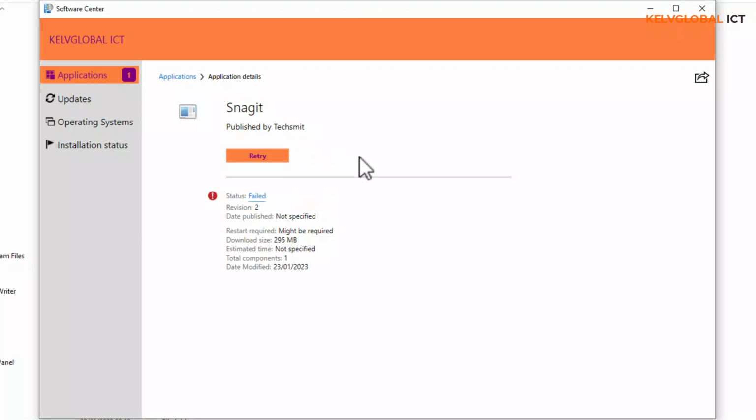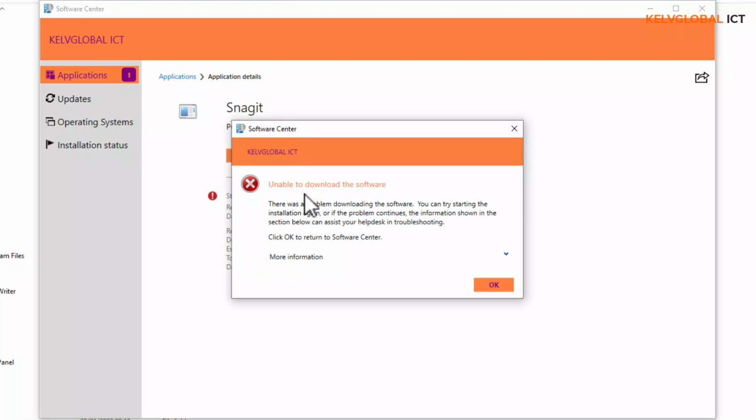So first of all, you can see we have two situations. One, the software will need to be downloaded to your device, and secondly, the software will then need to be installed on your device. So if I go to my status and I go to failed, here you can see it says unable to download the software. There was a problem downloading the software. You can try starting the installation again.